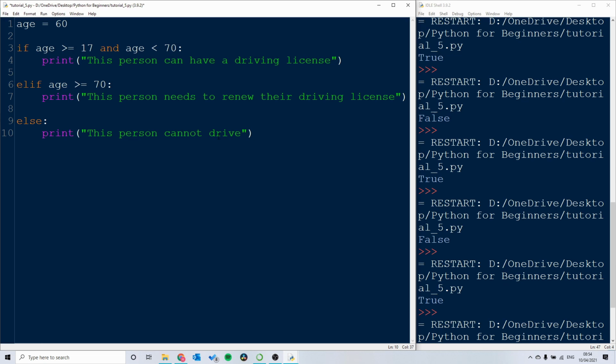Now this doesn't mean you have to do a new test or anything, you just have to send off a form to get a new license. But here's a little program that takes someone's age, checks if they are over 17, but then also uses this AND logical operator to check if they are also less than 70. So in this case, the person is 60, so they are greater than or equal to 17, and they are also less than 70. So in this case, this message would be printed.